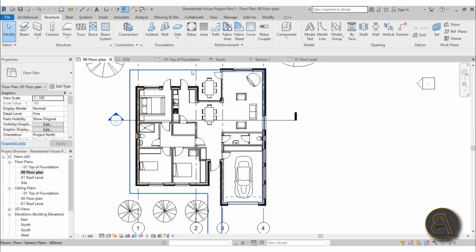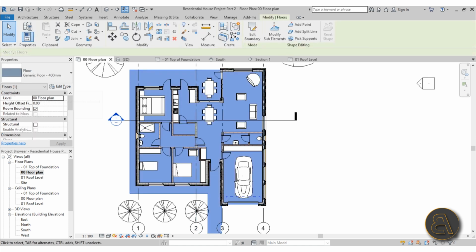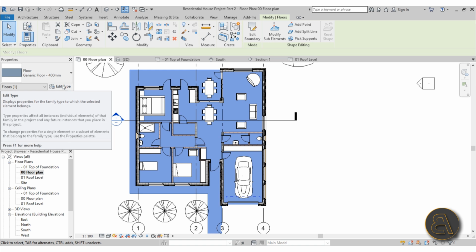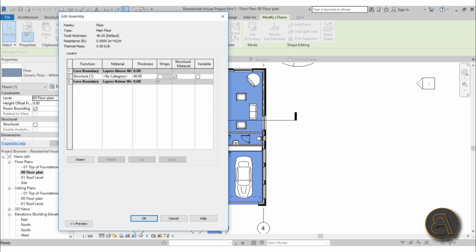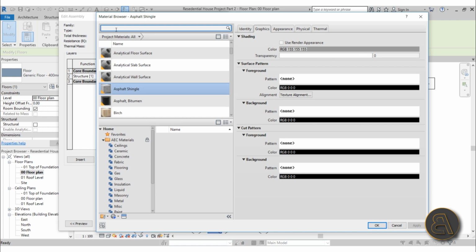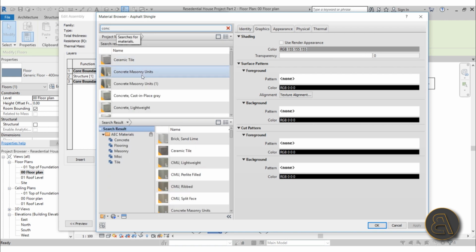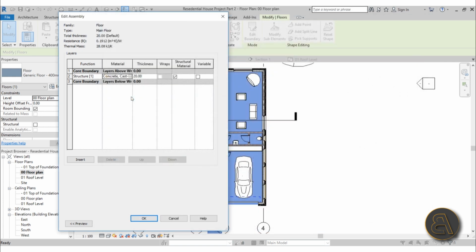First, let's do the main type. That's just going to be the main floor. Here I'm going to go into edit type, duplicate this one, and call it main floor. Okay, so this one's the main floor. Hit OK, go into structure, and here in the structure for the thickness of the structural material, I'm going to go with 20 centimeter thickness. And let's go with a cast in place concrete. Okay, here we go, cast in place.